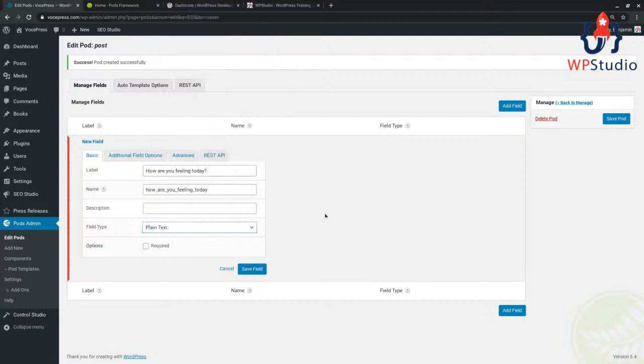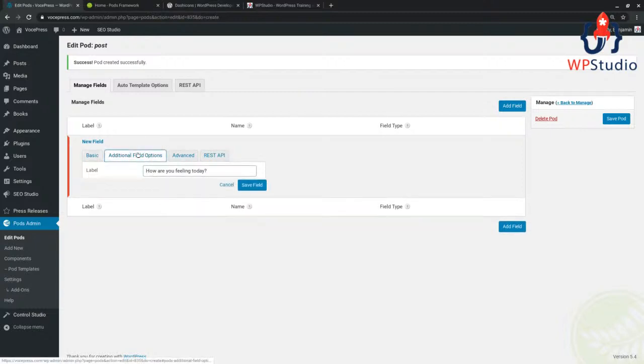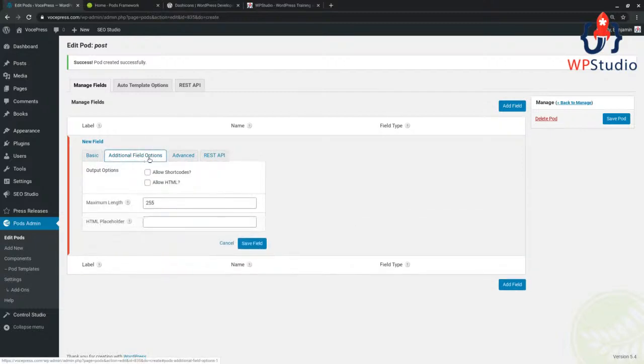So we're going to do 2 or 3 different things. So I'm going to use a plain text. I'm going to leave that here. But I can come over to additional field options, and let's limit it to 100 characters. Because we don't want somebody just writing an entire blog post in their feelings. We're trying to keep it a little more manageable.